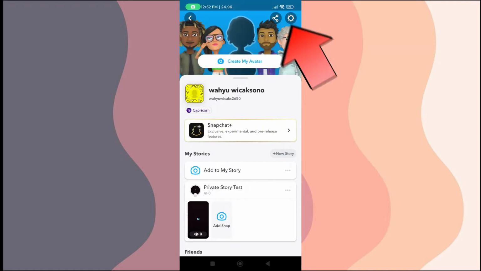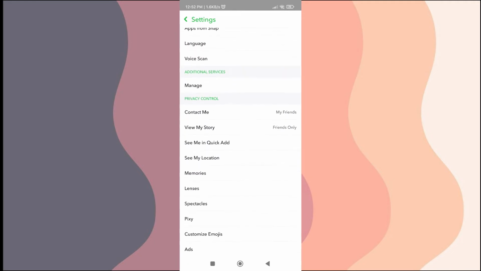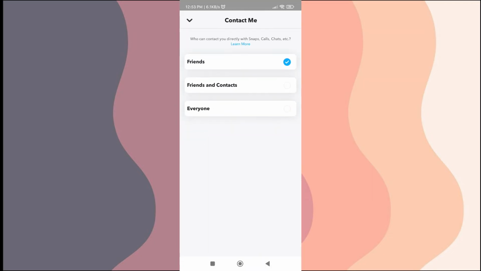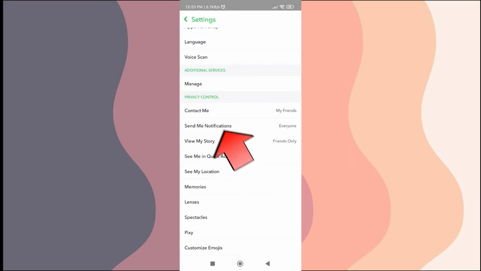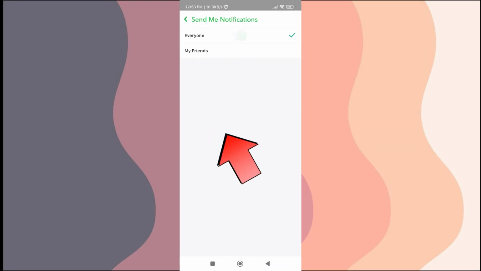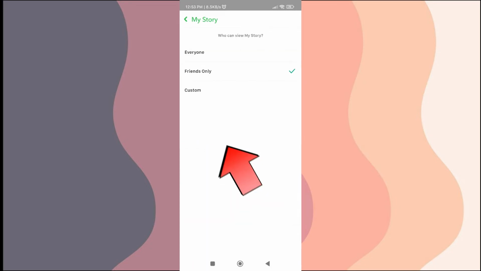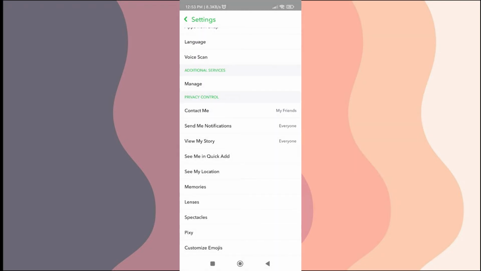Click the settings icon. Scroll down, then click on My Contacts, and change the contact settings to everyone. Go back to Settings, tap Send Me Notification Settings, then change it to everyone. Go back to Settings, tap View My Story Settings, then change it to everyone.